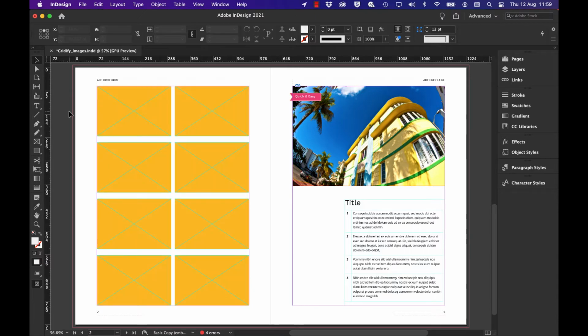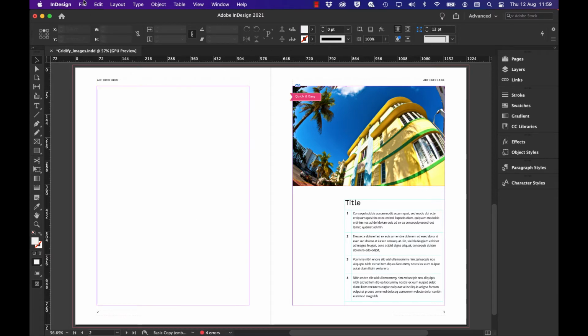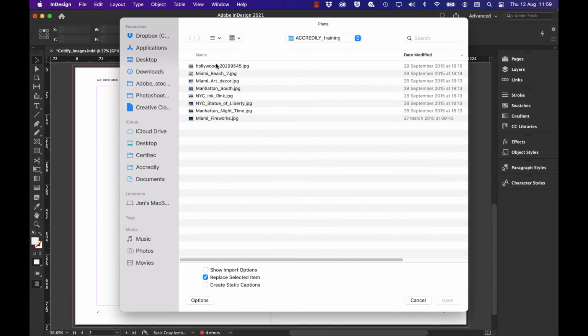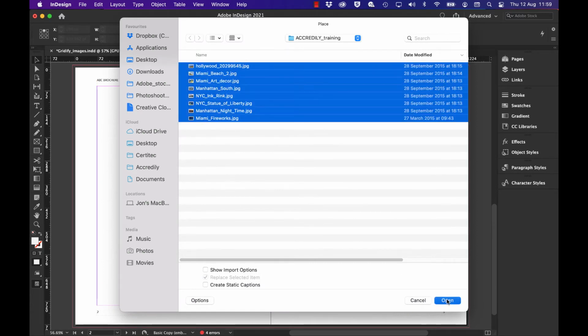Now the second way is using a function called Gridify. With Gridify, I don't have to have any existing frames, so I'm going to delete them out. I'm just going to say place, choose once again all the images, so click on the first, hold down the shift key, click on the last, hit open.